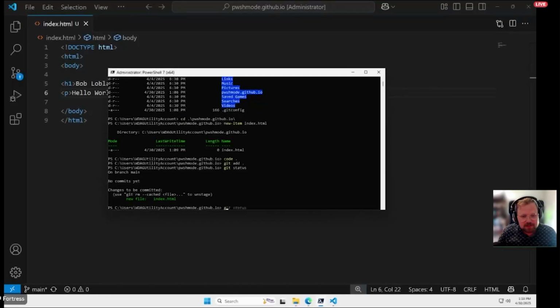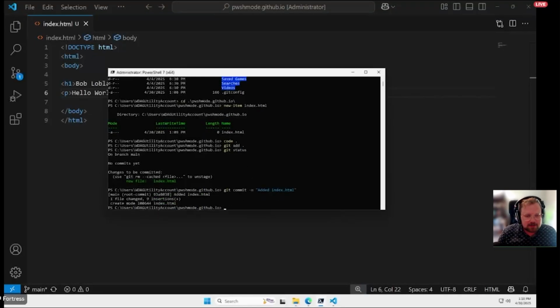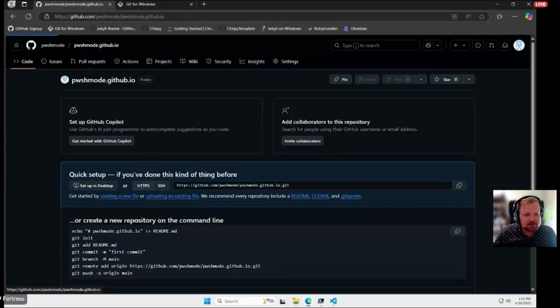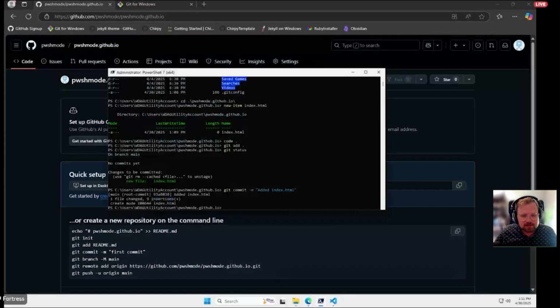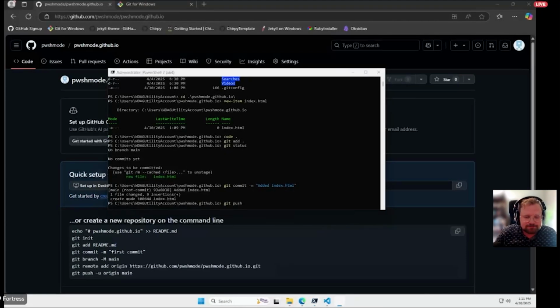Now we're ready to commit that change. So we're going to do git commit, add in a message, added index.html. All right. Now we've added a message to that change. We still haven't pushed it yet. So if we go back over into our web browser, click on here, there's nothing here yet. So now we need to git push and push these changes up here.